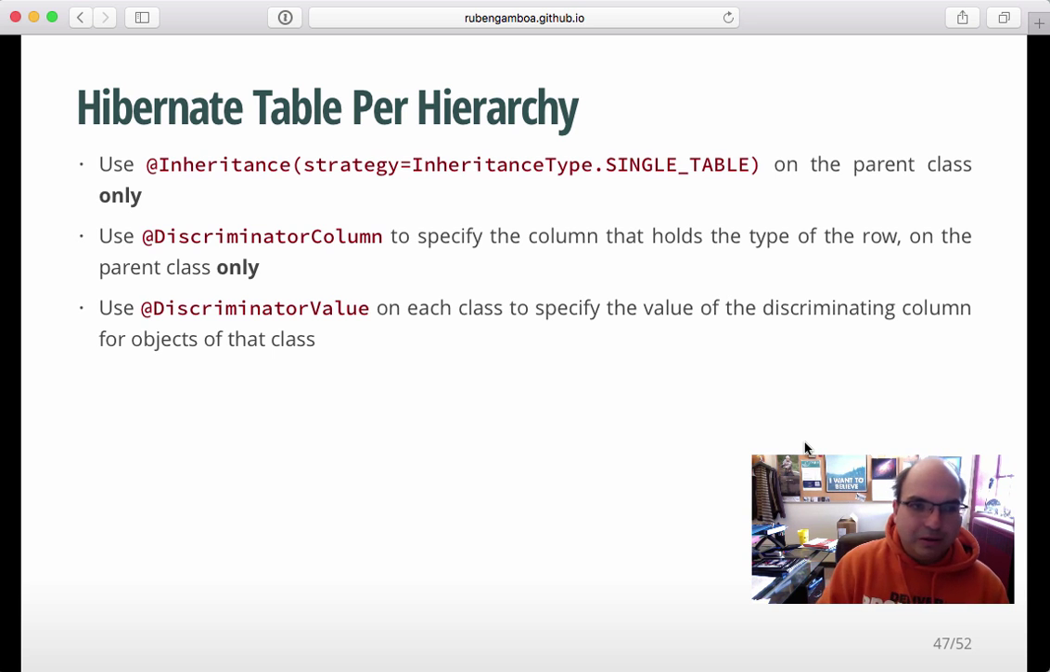So we're going to build a column called type. You can call it whatever you like. That's why we have the annotation that says which is the discriminator column. And then we have a discriminator value. In the superclass, we say what the discriminator column is. That column, of course, will be shared by all the subclasses. And then in each subclass, we give the value that that column will take.